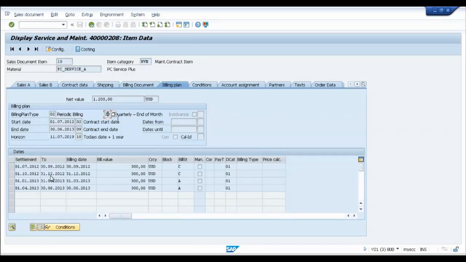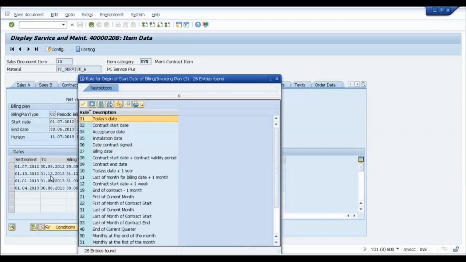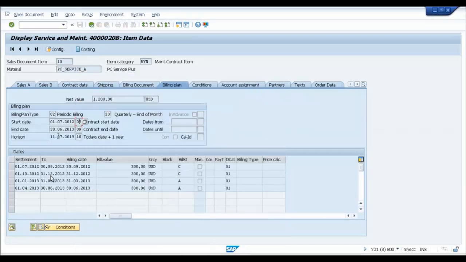Lokesh, any questions? Yeah, Gaurav, what do you mean by the start date and end date 02 and 09? Is there any specific logic behind this? The question is from where this start date has been determined. How has the system determined that my billing will start from 1st of July 2012 and it will end at 30th June 2013? This can be either manually entered, or it can be picked automatically from the contract.